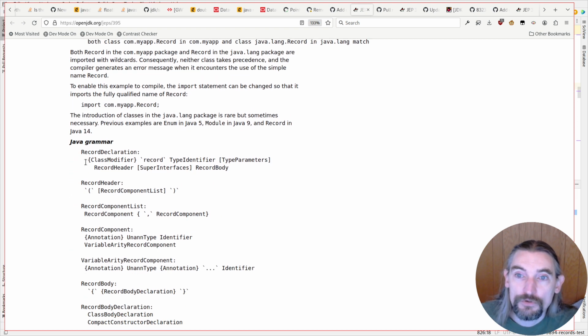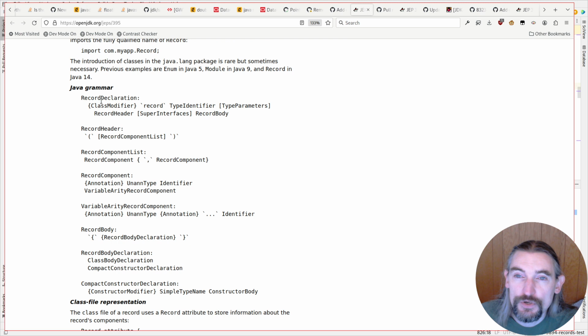Java grammar. Okay, so here's what you can do to it. We can make a record declaration that is public, sealed, whatever, then the token record, the name of the class, the type parameters if any, the header, which is the parenthesized list of arguments, any super interfaces, which will be declared in another part of the grammar, and then the record body. And the record body is an optional record body declaration, which is a class body declaration plus a compact constructor declaration.